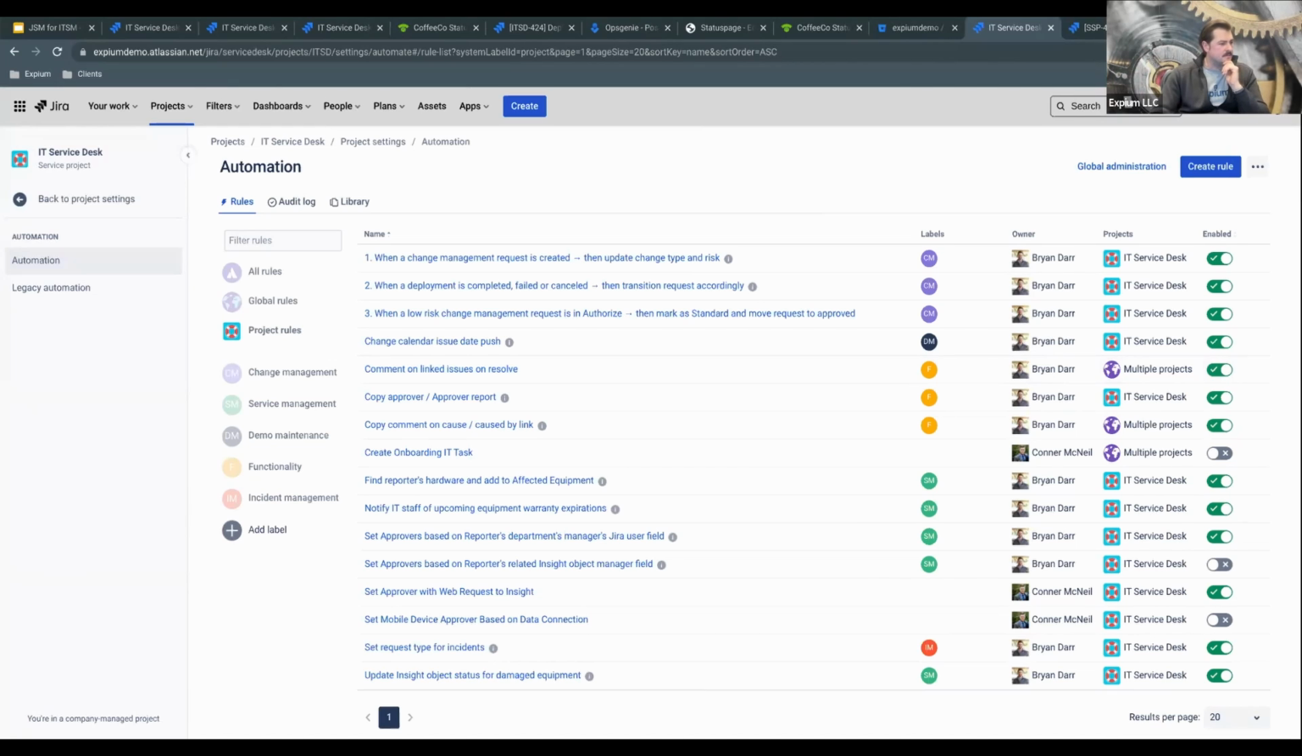Another one here. From the asset management, service management perspective, can this be used like a traditional CMDB? Yes, it can. Assets can be used for just about anything. Atlassian does have a discovery tool that you can run to discover devices and assets on your network. So it can be used as a traditional CMDB. Yep.